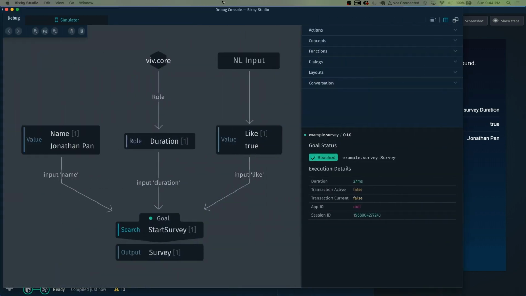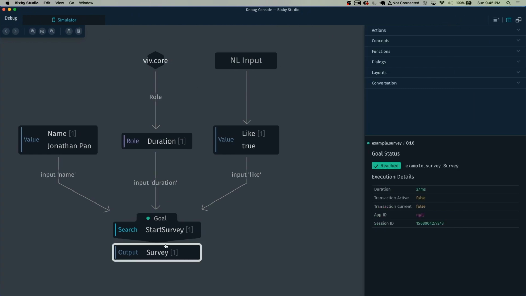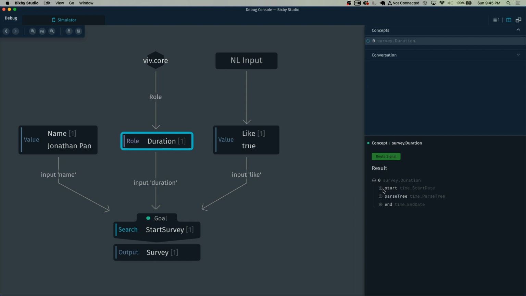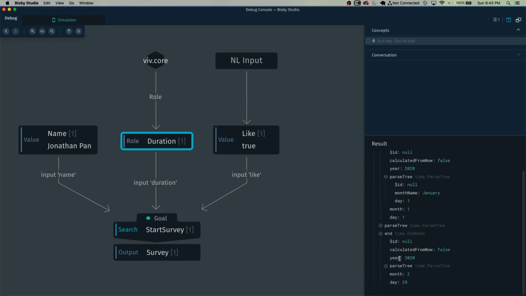So we go into the debugger right here. We can click on this thing, the duration, and we'll see a start and an end. Here it started from January 1st, in this case 2020, because we don't allow past dates. And the end is February 28th, just like we said. So now we can use this to do whatever we want to it, utilizing various built-in Bixby time libraries and so on to manipulate it.